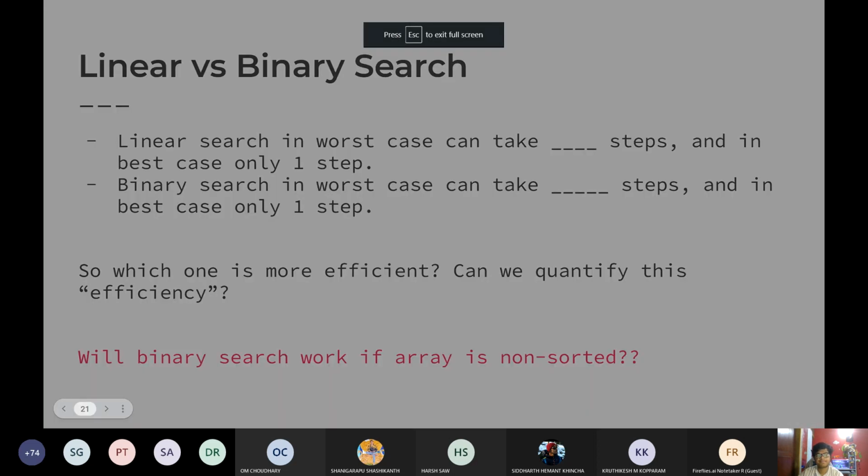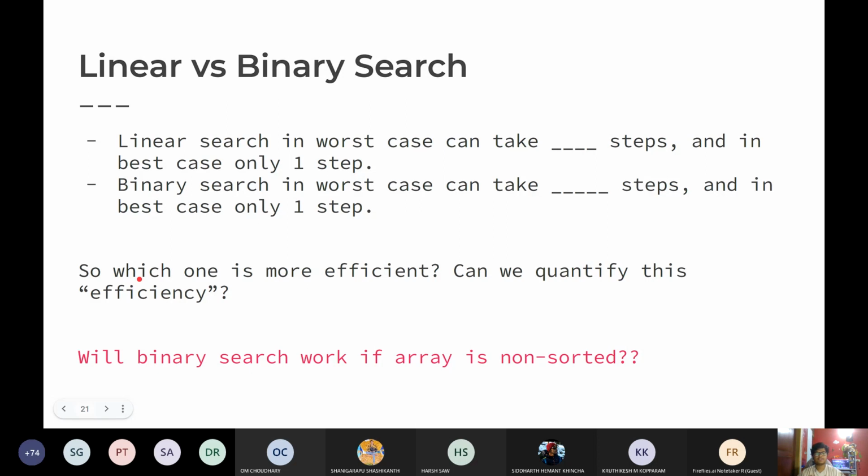Okay. So now I want answers. So we have looked at 2 types of algorithms, linear search and binary search. I'm requesting the ones who are already aware, please refrain from answering if you already know the answer. The ones who have seen binary search for the first time in their lives, please try to come up and say how many steps in the worst case.